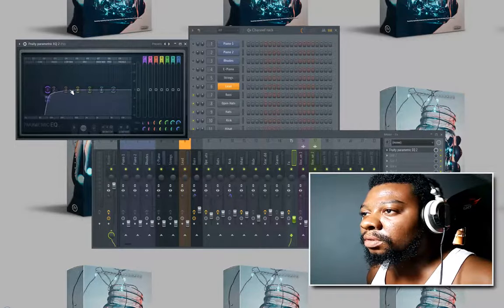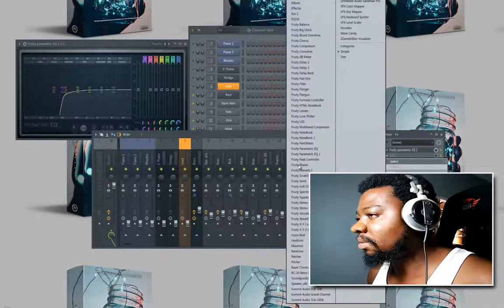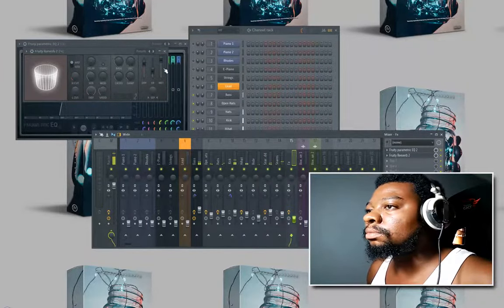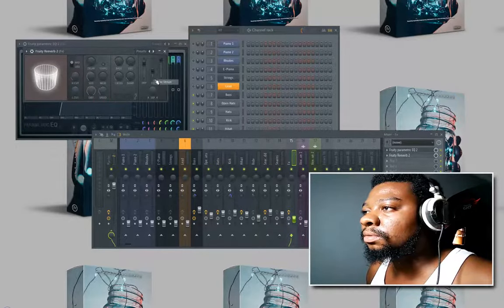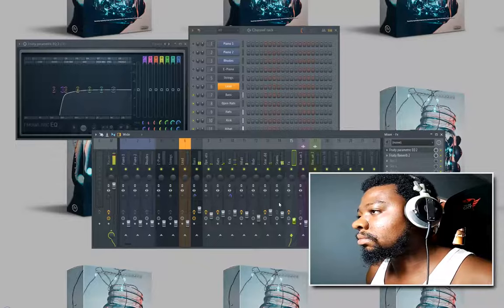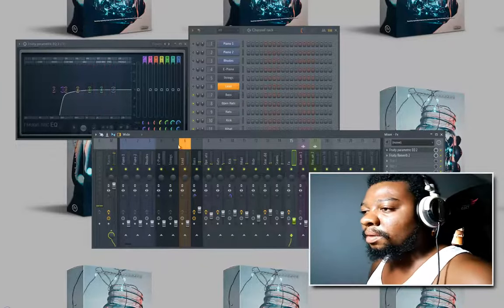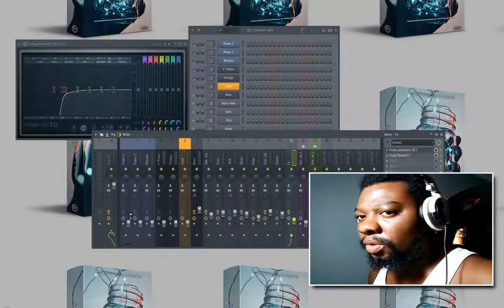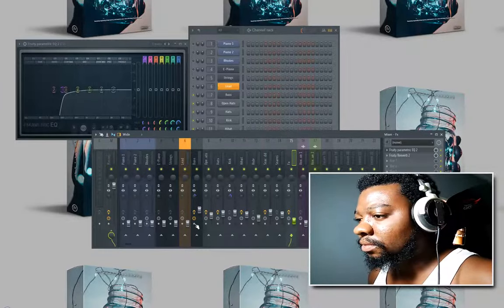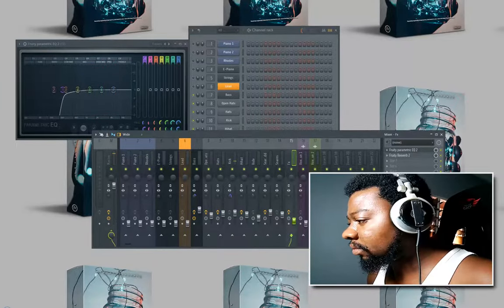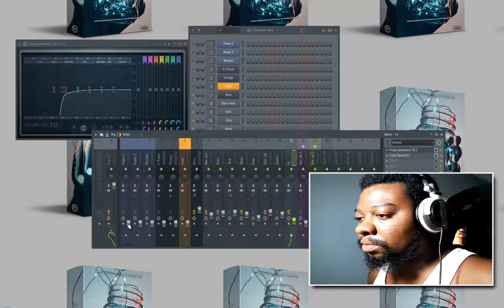So the effect, I'll put a heavy reverb on it. I didn't make a melody on the lead, but let's just keep going. Maybe I might put it inside. So let me start with the pianos.